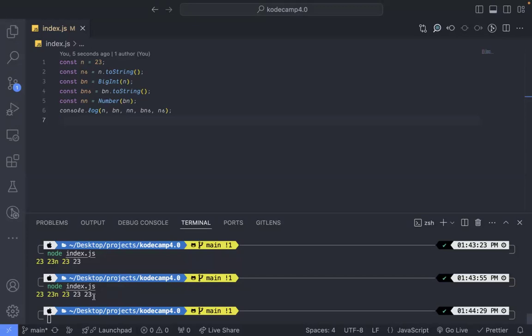And limited library support, since it was introduced late in 2020, not all libraries support BigInt. And then no bitwise operations. It is not designed for bitwise operations.